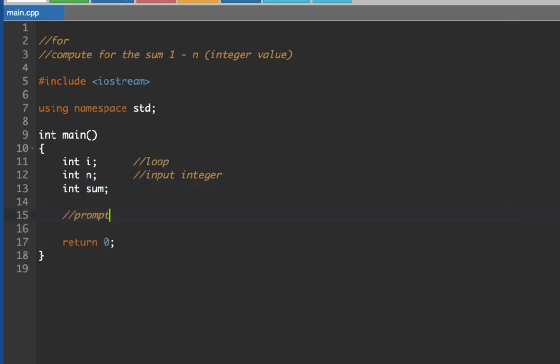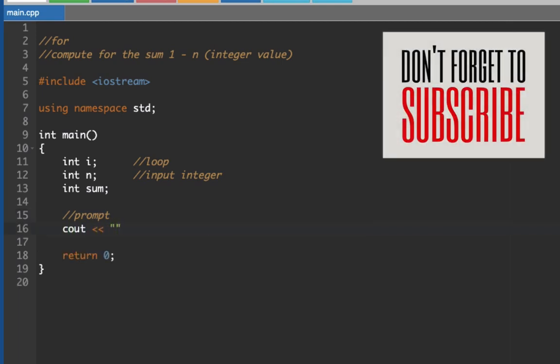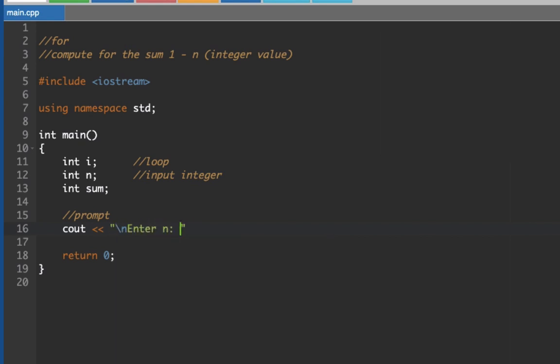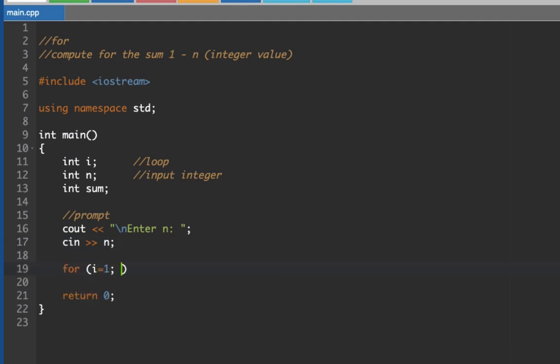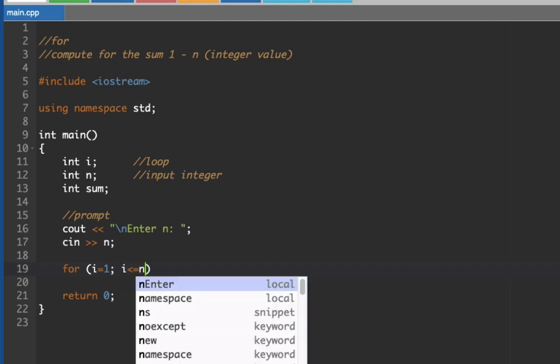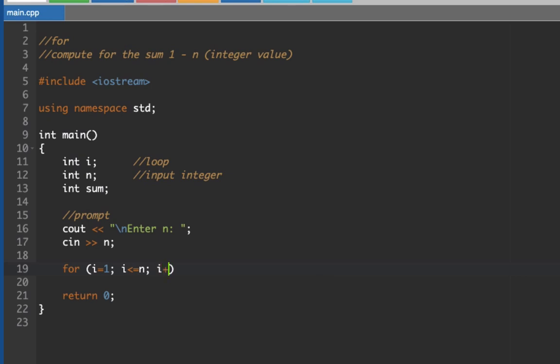Now let's prompt the user to enter the variable. So cout, enter n. Next, we input n. Now let's create a loop. For i equals 1, we start at 1, up to our n variable, so i less than or equal to n, then we increment it by 1.